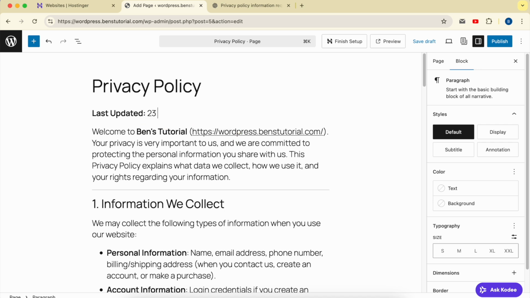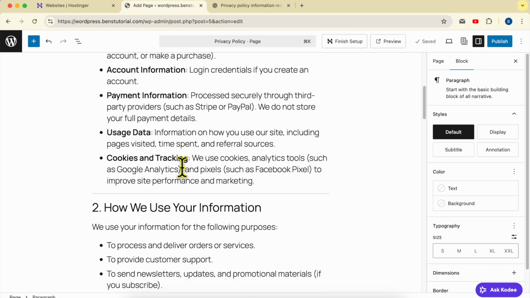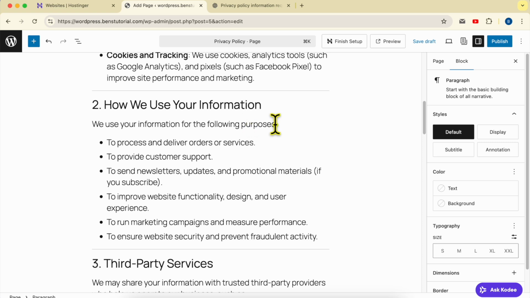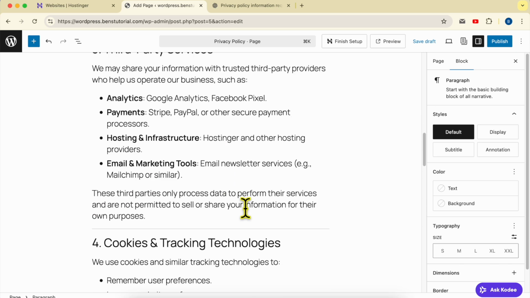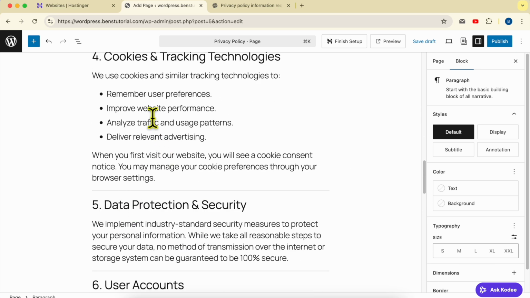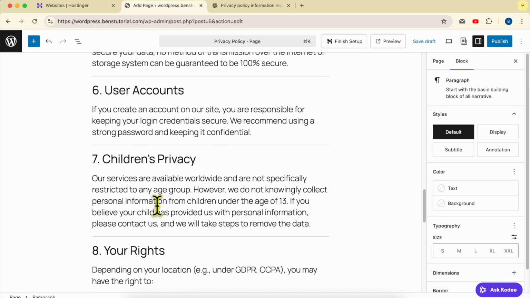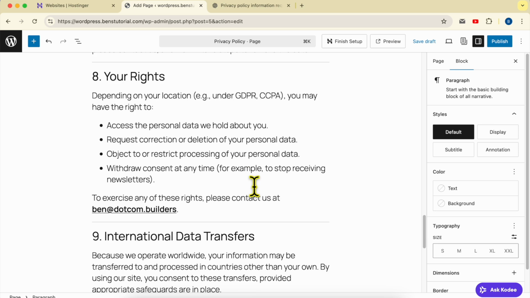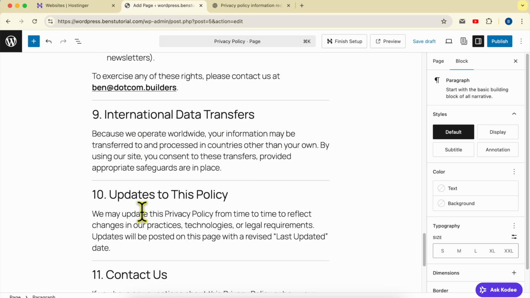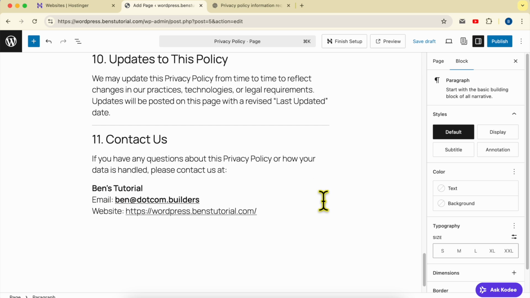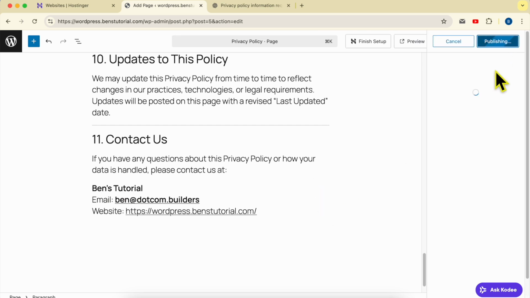Today's date is 23 September 2025. Welcome to Ben's tutorial. Your privacy is very important to us and we are committed to protecting the personal data and so on. This is the information we collect, how we use your information, third-party services, cookies and tracking technologies, data protection and security, user accounts, children's privacy, your rights, international data transfers, updates to this policy, and contact us. Now let's publish this page.